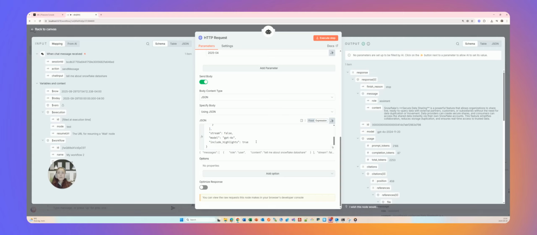And another thing, if you want your answer to include citations, then you will also include this part, include highlights equal to true. You can get more information about this in the Pinecone documentation. And of course, Pinecone has API documentation. So if you want to make this even more specific, then you can just read the Pinecone documentation and update this based on your needs. So that is done.